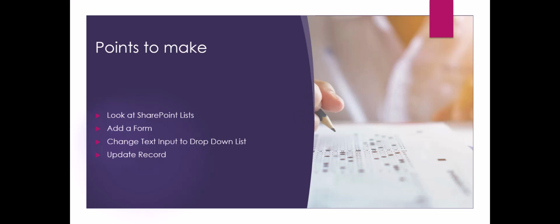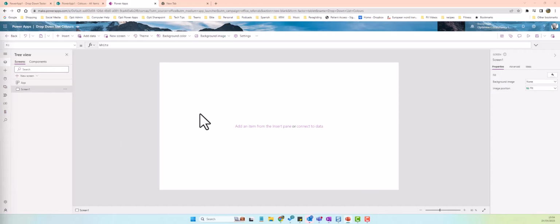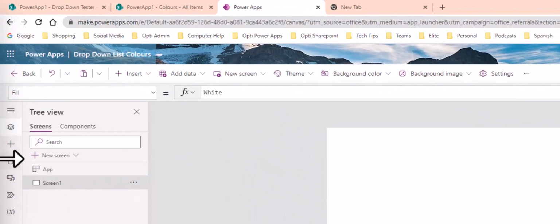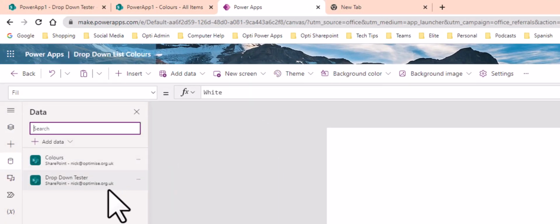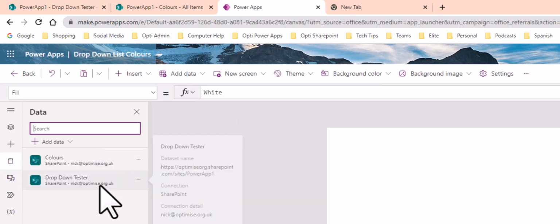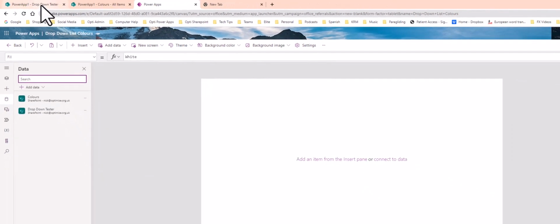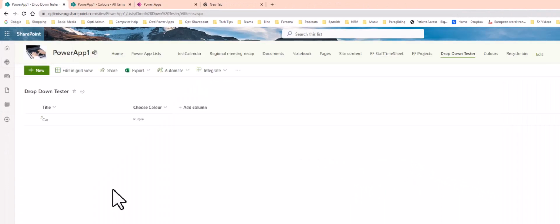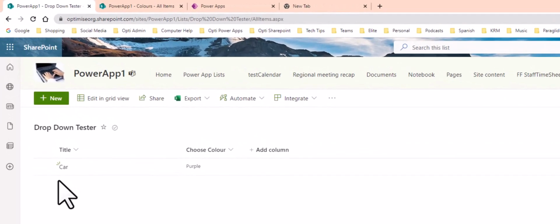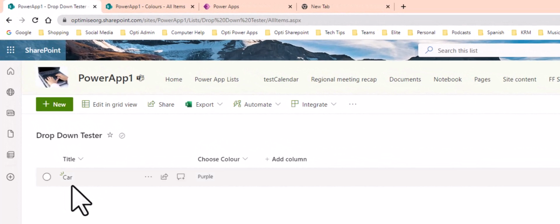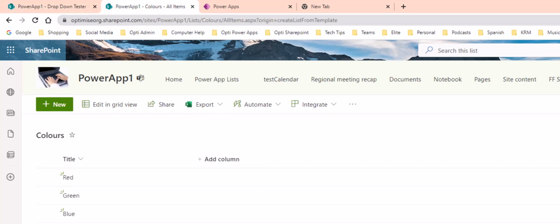to update the records. So I've already got my Power App, and I've got two data lists connected to it already. One called Colors, one called DropDown Tester. If I look at the lists, I've got one called DropDown Tester, and all that is two columns, a title and a color. And I've got the list of colors you can choose from, and they're in the title field of another list called colors.